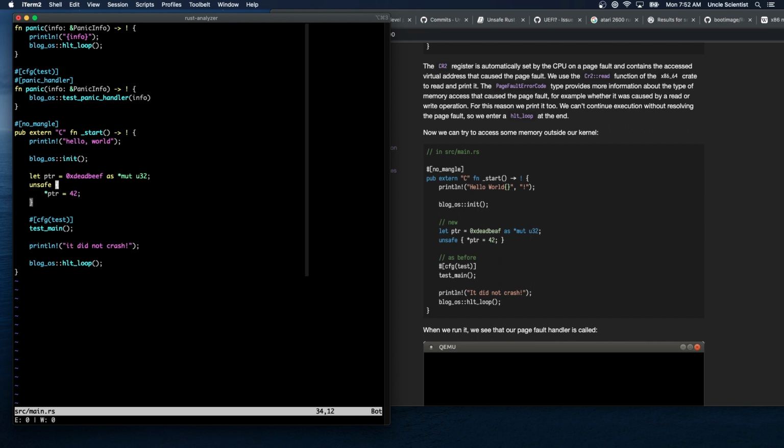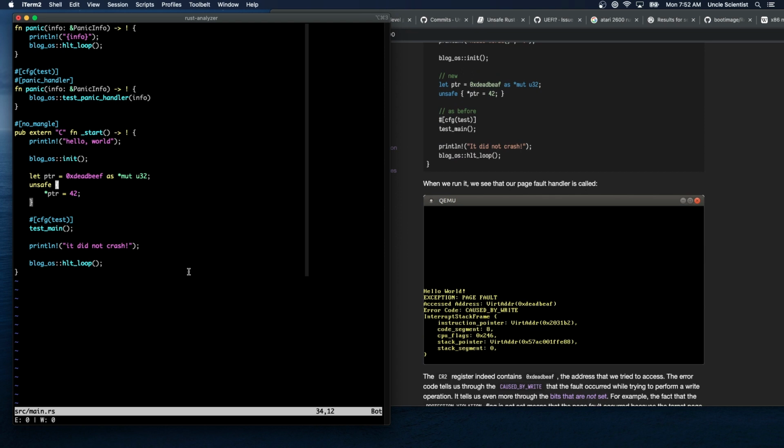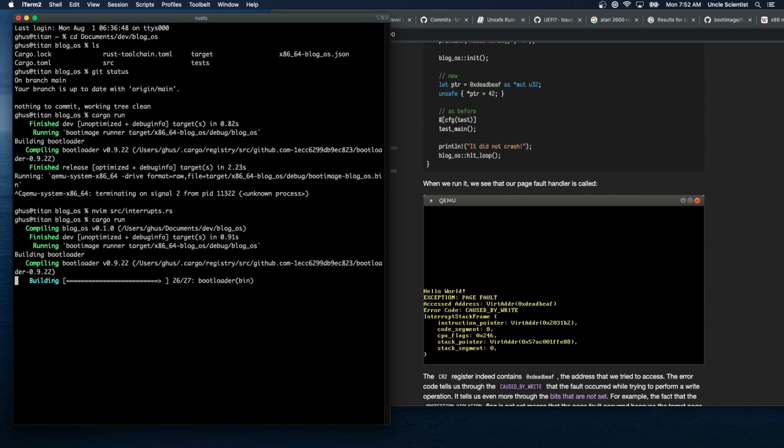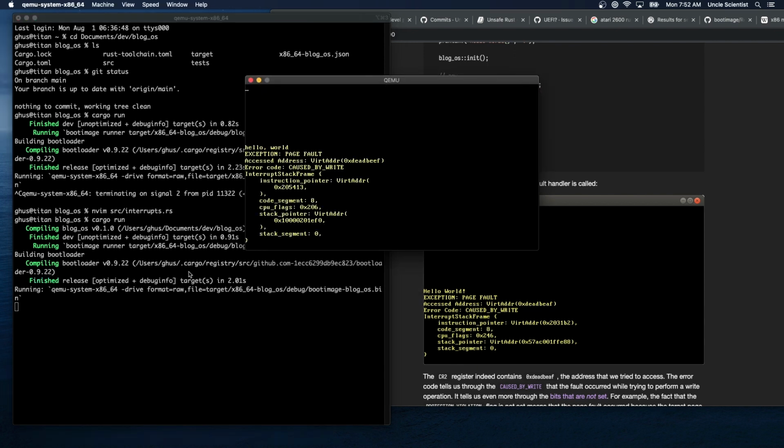Okay. So when we run it, we see that our page fault handler is called. Okay, cargo run. Bam. There's the hello world. There's the exception that we print out. Our virtual address is dead beef, caused by a write. This was the instruction pointer. It's slightly different to what they have, but that's fine. CPU flags are a little bit different. And then the stack pointer is somewhere. Wow, that's very different.